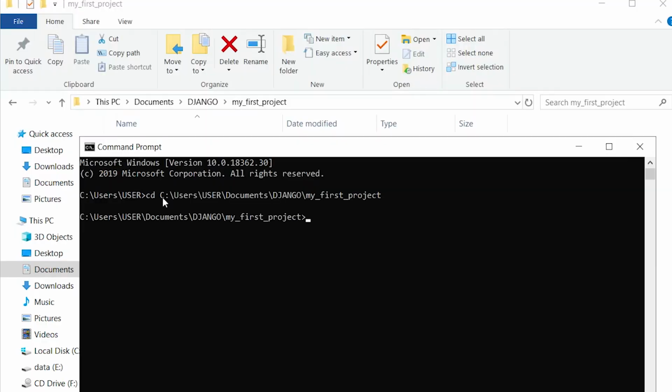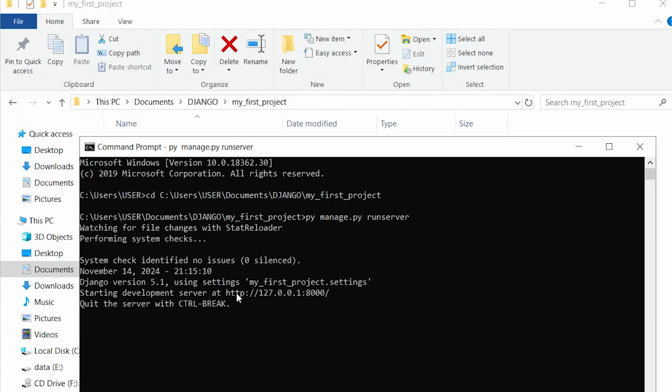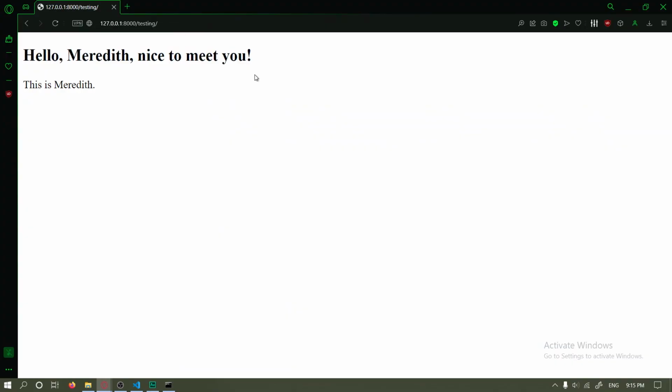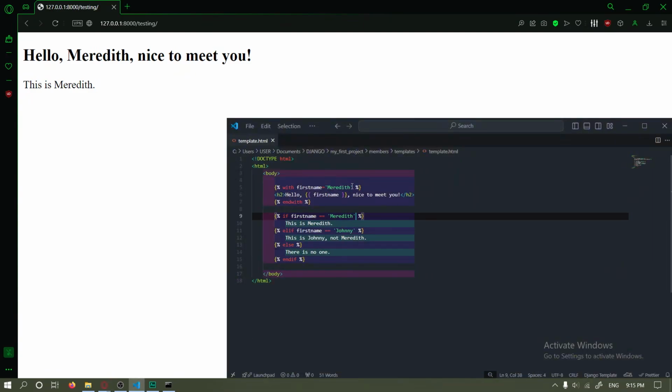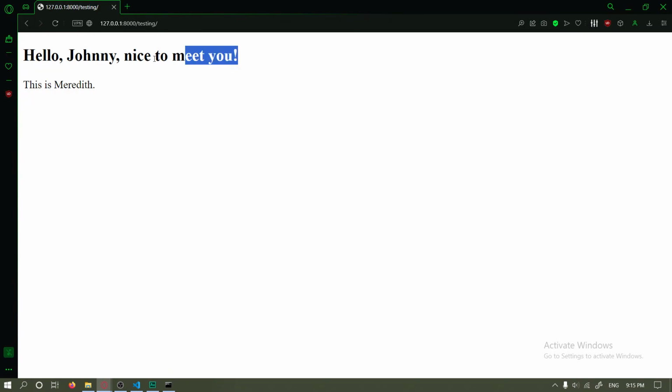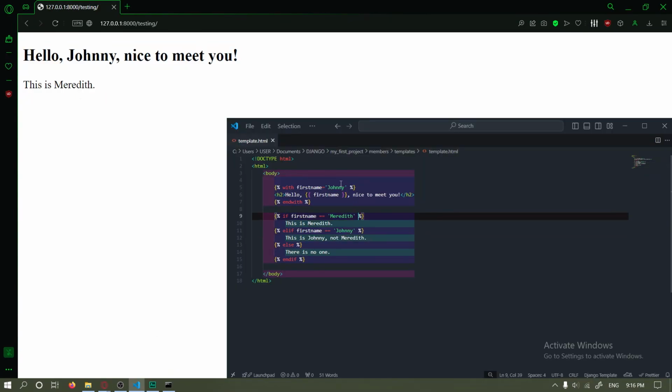First off, I'm going to run the server, python manage.py runserver. I think you have this memorized by now. And once it's done, we're going to go straight to this address with testing in the back. So we have, hello Meredith, nice to meet you. This is the first line of code, and this is Meredith. Okay, it is Meredith. But what if we change it to Johnny? Okay, let's see if this works. Hello Johnny, nice to meet you. This is Meredith.